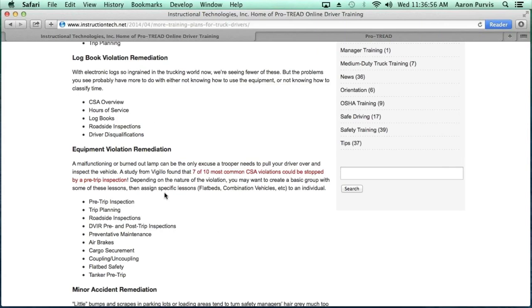So, equipment violation remediation. Our good friends across the river in Portland, Vigilo, had a really great study that found 7 of the 10 most common CSA violations could be stopped with a pre-trip inspection, which is pretty staggering when you think about it.